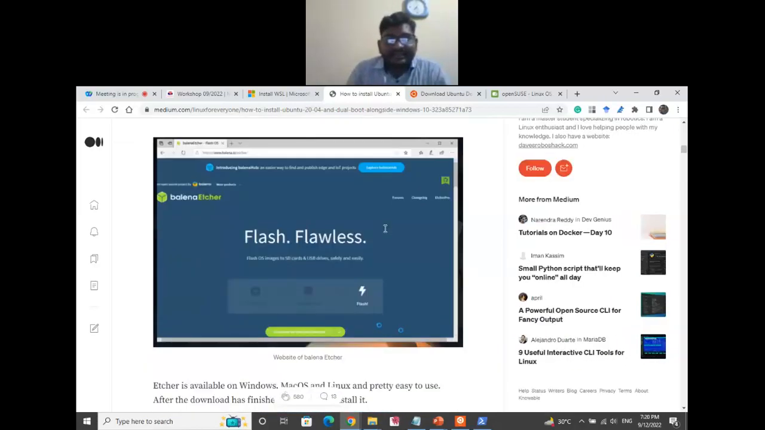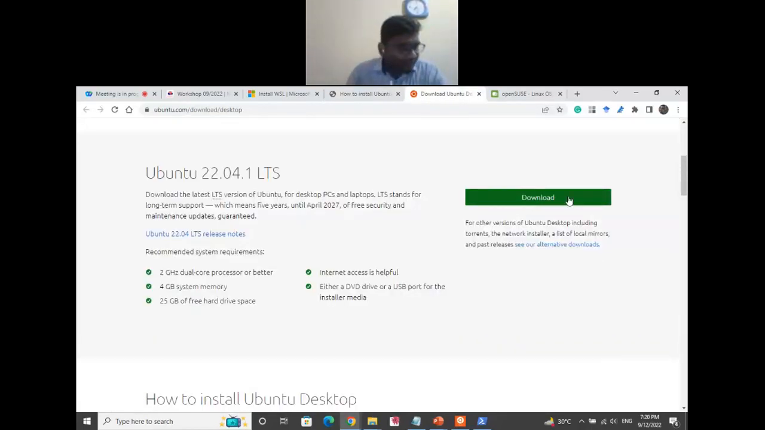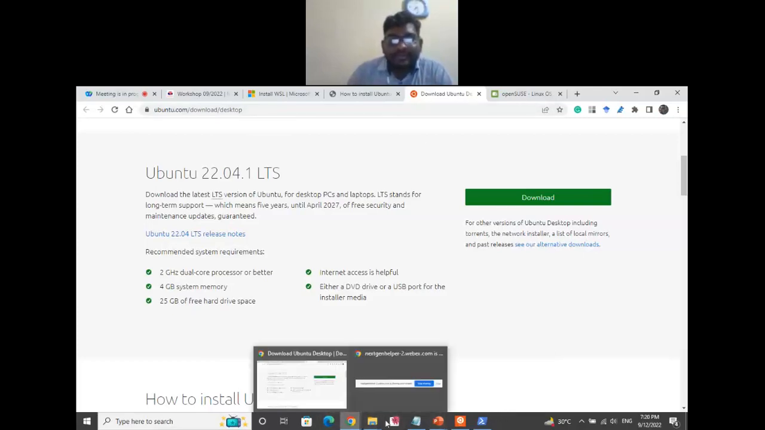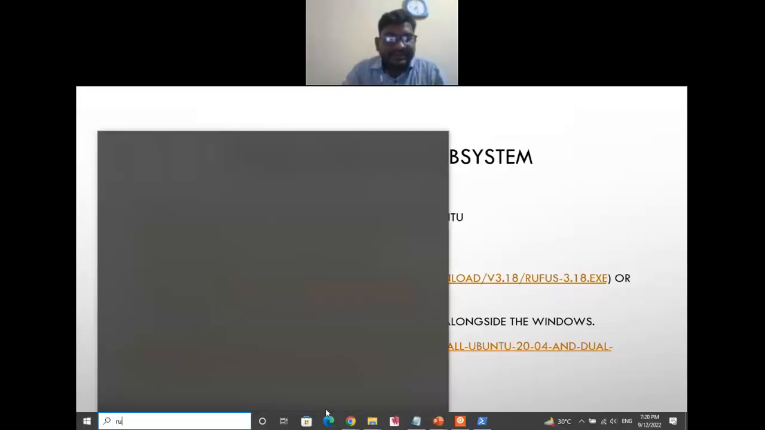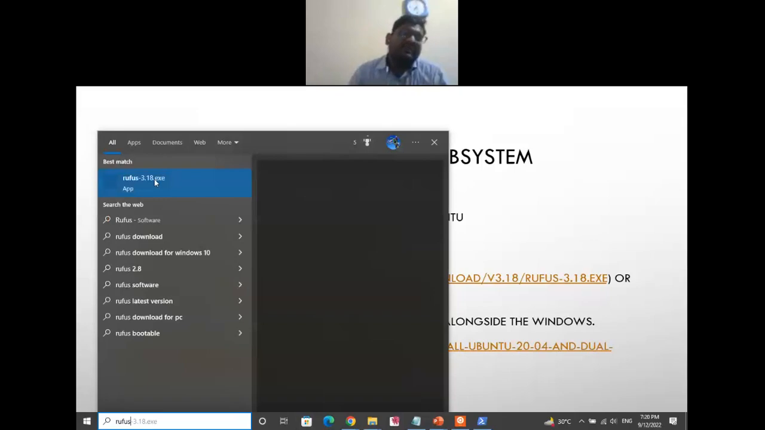So the first thing is to download the ISO file from here. If you click here, it will start downloading the ISO file for Ubuntu or any other operating system. Once it is downloaded somewhere on your system or PC, then you can open the Rufus tool. You can download Rufus or Balena Etcher. Any of these tools you can download and then run. So let me show you Rufus, which is here.